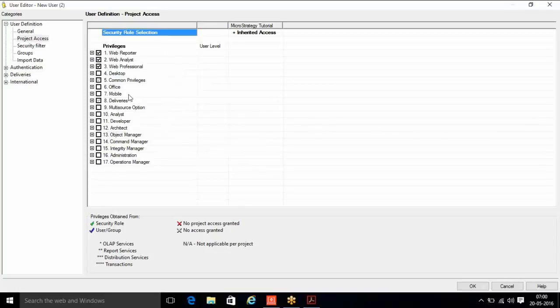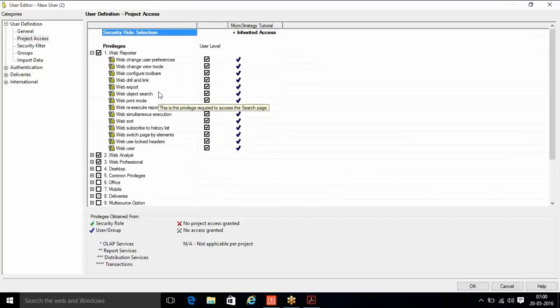Even under each of these folders, you have different privileges, whether the user can execute the reports from web or not, whether the user can create any objects in web or not, whether they can have the subtotal functionality enabled or not, whether they can perform drilling from a MicroStrategy Web report or not. Every individual privilege has been listed over here, and you need to make sure that you assign the required privileges to a particular user. If you look under the web reporter folder, there's whether the user can change the preferences or not.